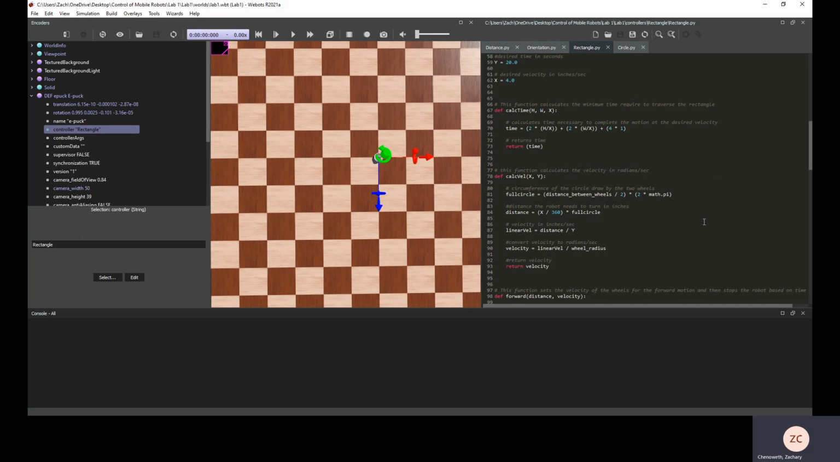This function, like the previous task's function, will calculate the velocity in radians per second. And we do that in the same way. So we find the circumference of the circle. We find the degrees and multiply it by the circumference. We divide the distance by the time, and then we divide that value by the radius of the wheels in order to get radians per second.